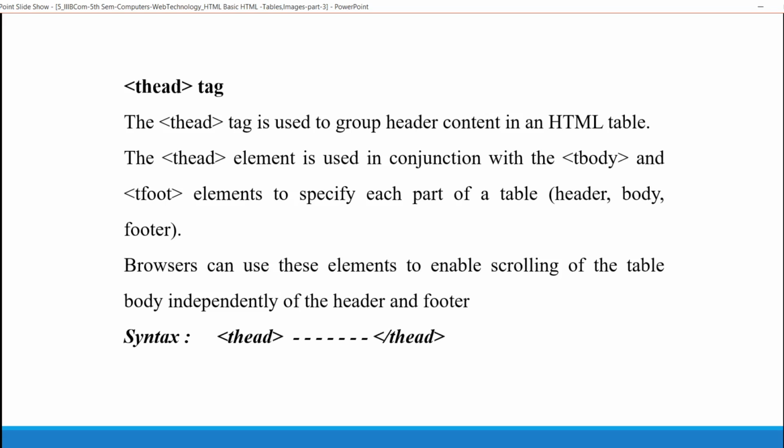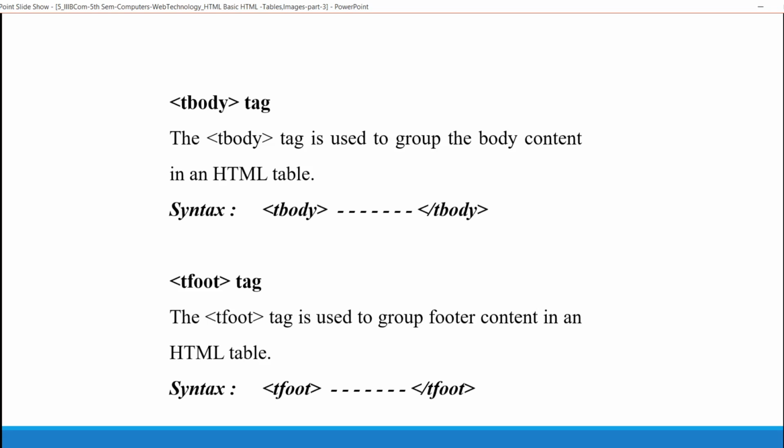Next tag is tbody tag. What is a tbody tag? The HTML content of the cell that is to be placed in a table is tbody. Tbody tag is used to group the body contents in a HTML table. Tfoot tag is used to group footer content in HTML table. For that I use tfoot tag. For body, tbody.